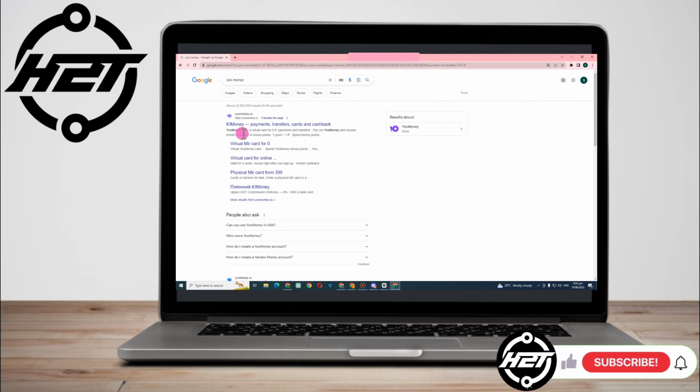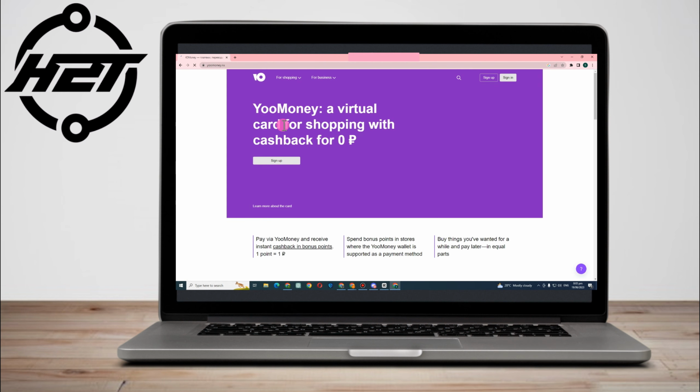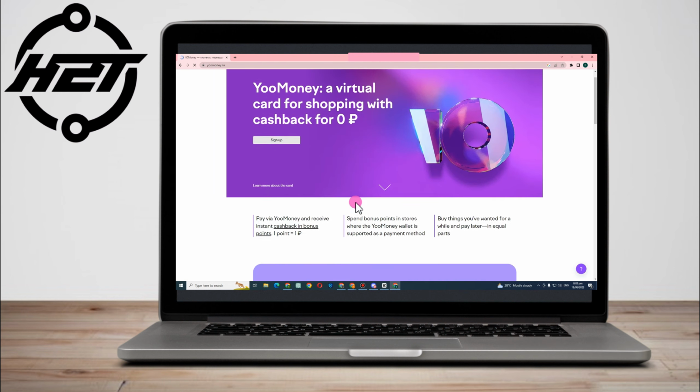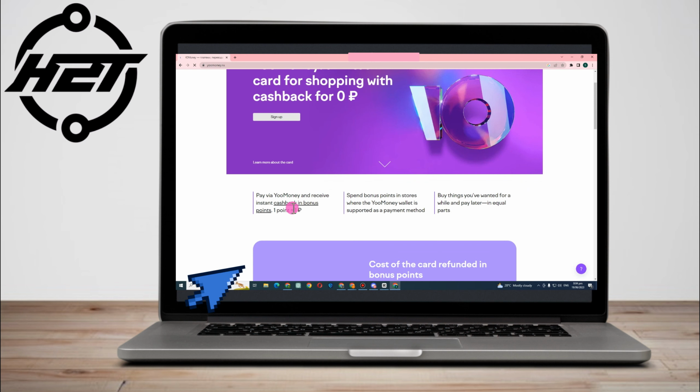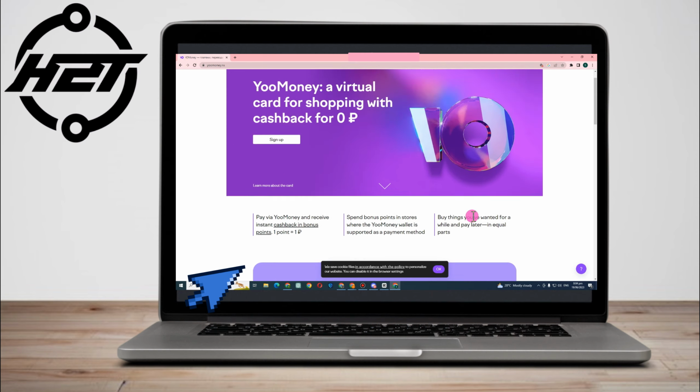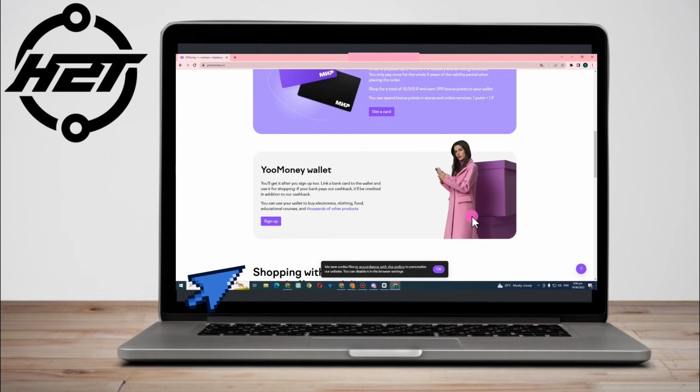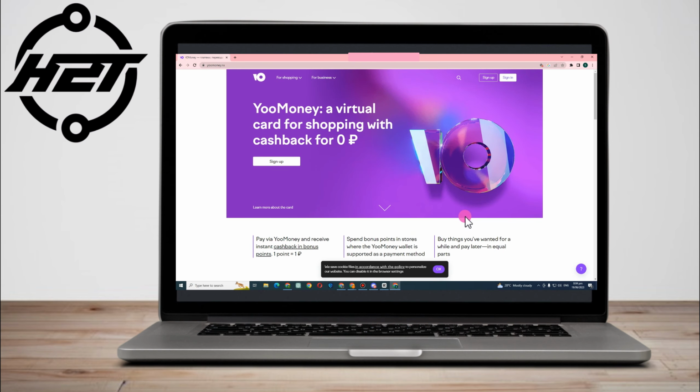Here it is. Now tap this one. So this is what UMoney looks like. If you want to know first what UMoney is, then you can simply scroll down and look for the information. So pay via UMoney and receive. Okay, so you can create your virtual credit card here.